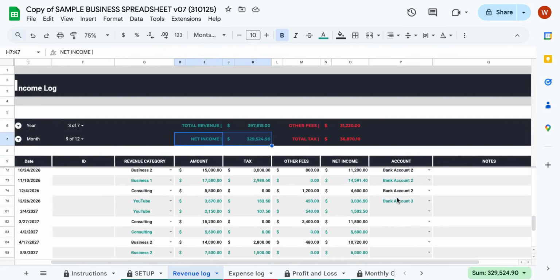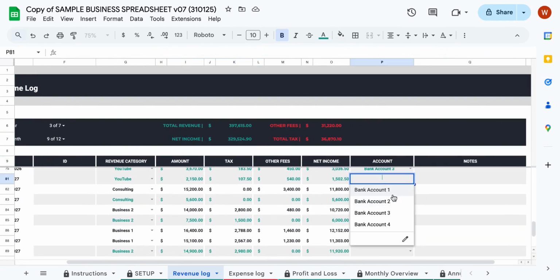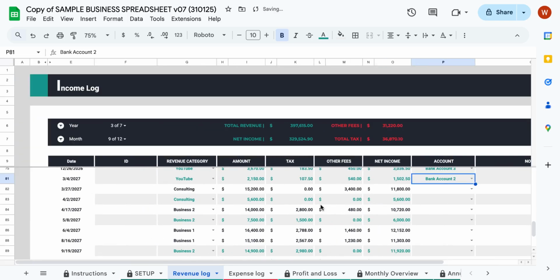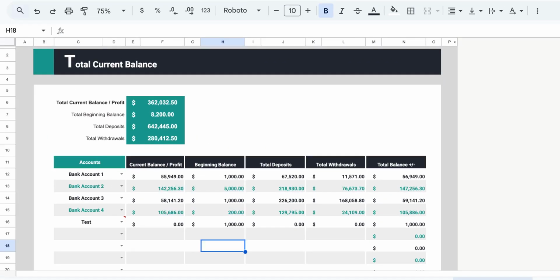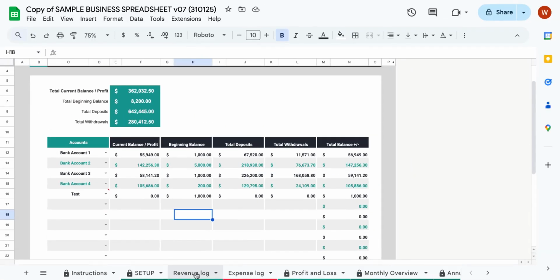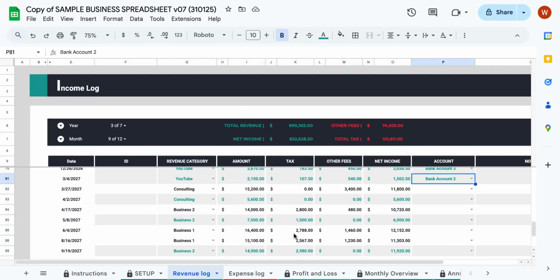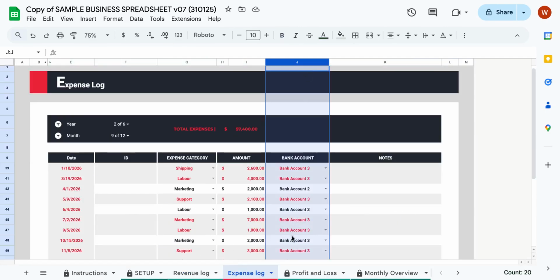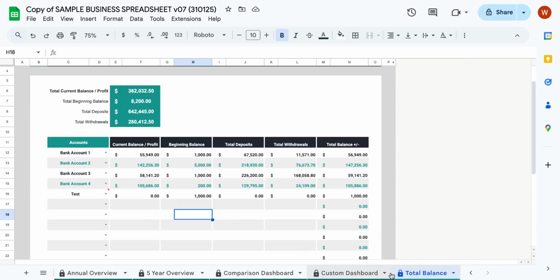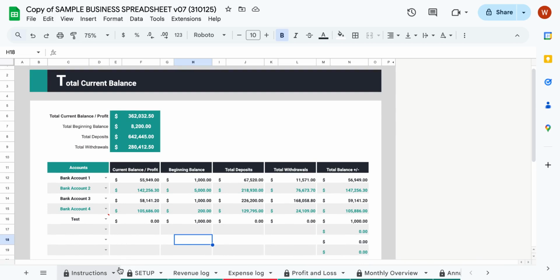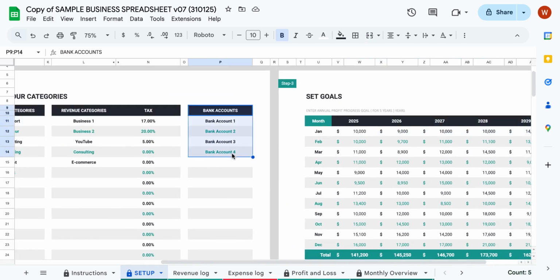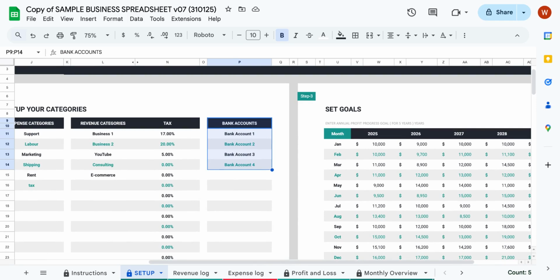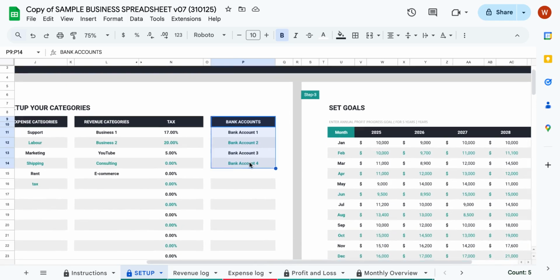Important to mention that if you forget to choose the banking account information for that specific log, this will not be calculated in the total balances tab view. So make sure to choose the banking account information for your revenue and expense log if you want to be able to see the total balance sheet statement view. And as you remember, the bank account names should be provided at the very beginning of the setup page here, so that you can choose the accounts from the drop-down list while logging activities.